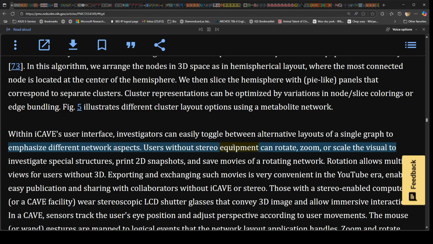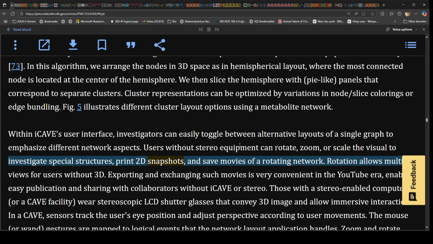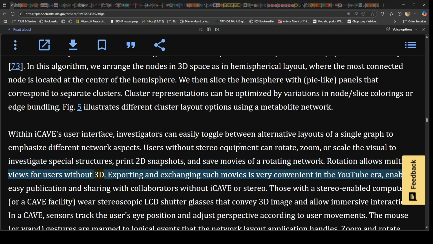Users without stereo equipment can rotate, zoom, or scale the visual to investigate special structures, print 2D snapshots, and save movies of a rotating network. Rotation allows multiple views for users without 3D. Exporting and exchanging such movies is very convenient in the YouTube era, enabling easy publication and sharing with collaborators without iCAVE or stereo.